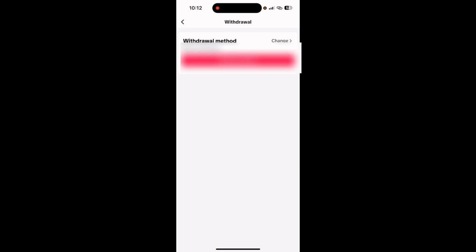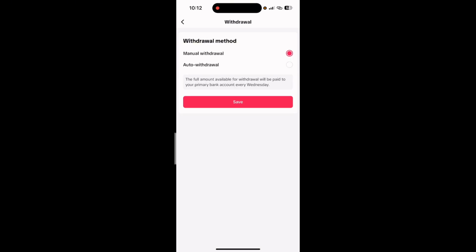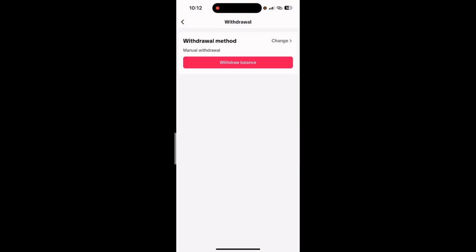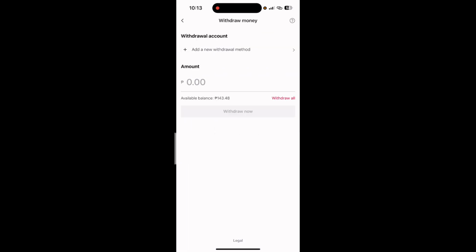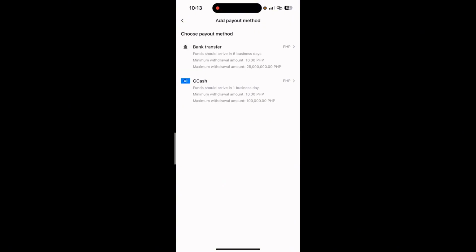So all you have to do is click on the withdraw balance option. For the method, we have manual and auto withdrawal. I'm going to choose the manual, then click on save after that. Now click on the withdraw balance. So here on the withdraw money section, click on this add a new withdrawal method. Okay, and then here just choose the Payoneer from the list.